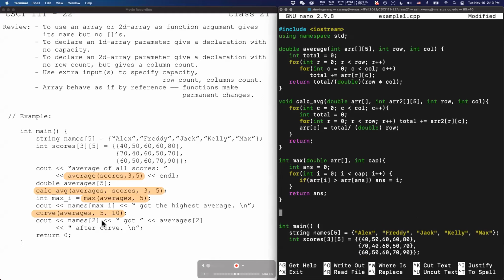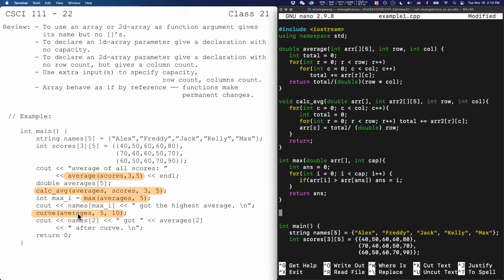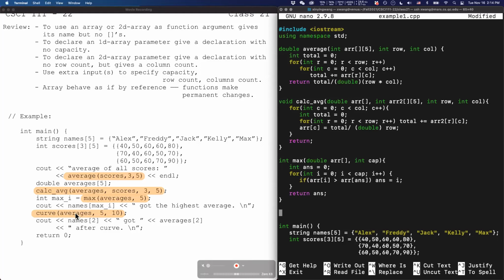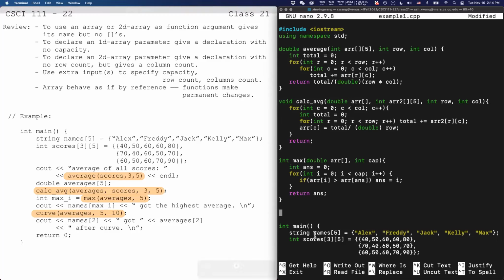Okay, now finally, we have a curve function. What the curve function does is, if you look at it, we have the average array, and five is the capacity. Now what this 10 does is it will add 10 points to the average for each student. So your first parameter will be the array. The second is the capacity. The third one is the curve you will add to the score, to the average.